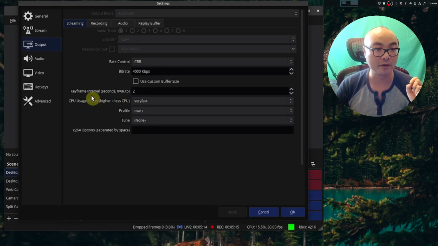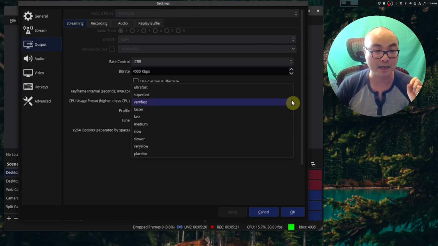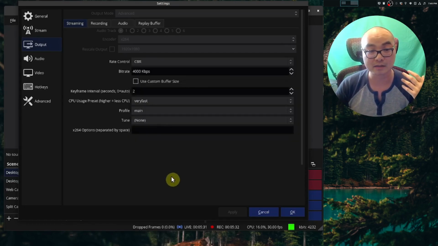And then for my keyframe interval, I've set it at 2 seconds. CPU usage here, I have it at very fast. There are other options here. So the faster it is, the lower the overall quality, but the lower the latency. So if you go down here, then you're gonna have higher quality, but you could have more latency because it's processing a higher quality video.